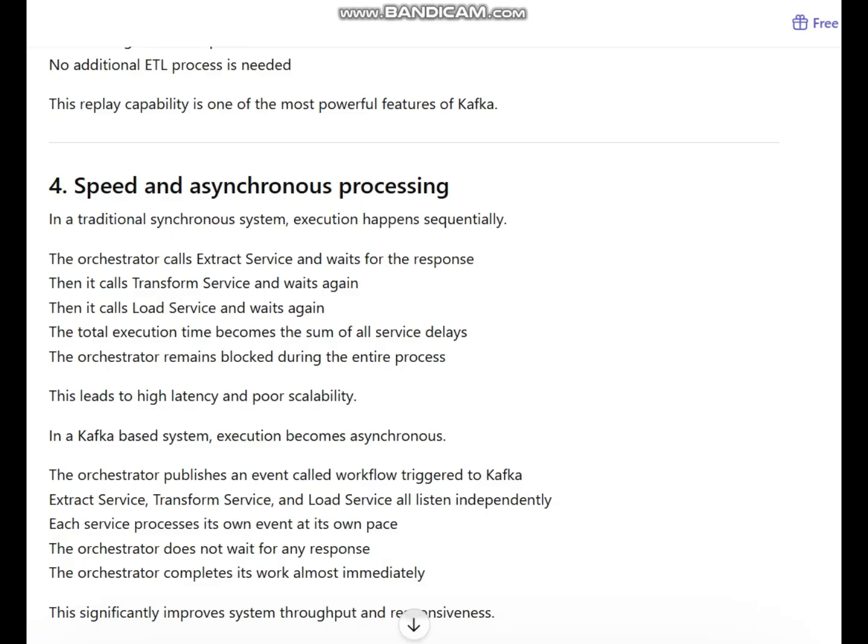Number 4. Speed and asynchronous processing. In a traditional synchronous system, execution happens sequentially. The orchestrator calls extract service and waits for the response. Then it calls transform service and waits again. Then it calls load service and waits again. The total execution time becomes the sum of all service delays. The orchestrator remains blocked during the entire process. This leads to high latency and poor scalability.